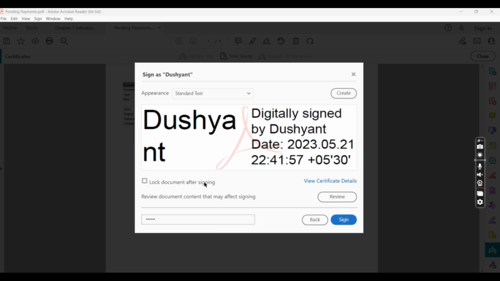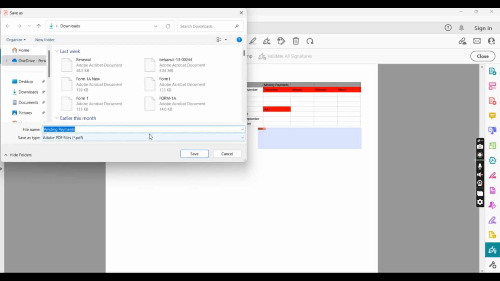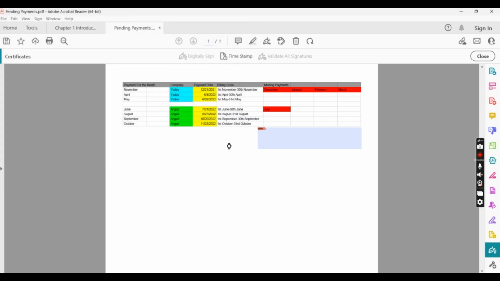You can choose whether you want your document locked after signing or not by clicking on the Lock Document After Signing checkbox while putting in the password. It is time to select the location to save your signed document.